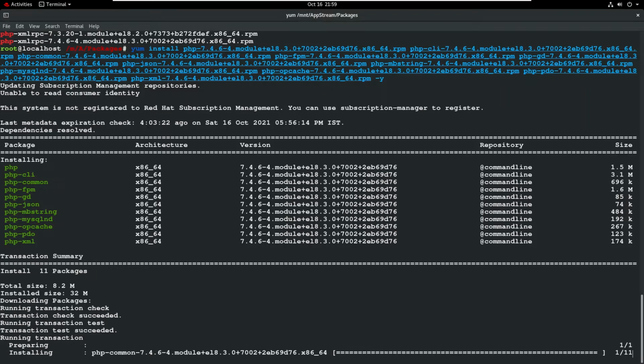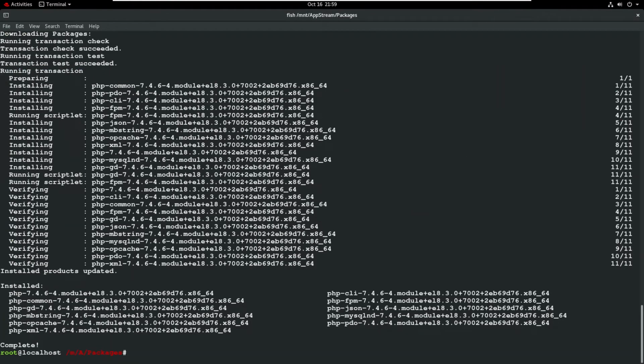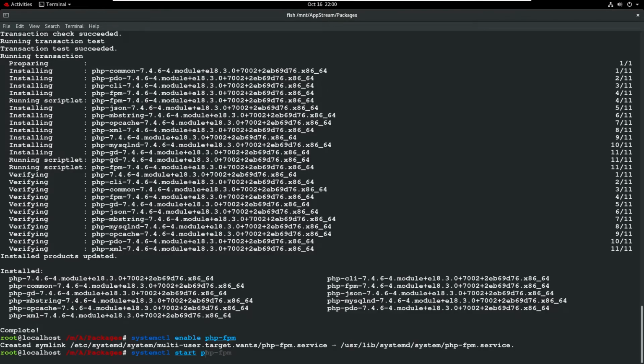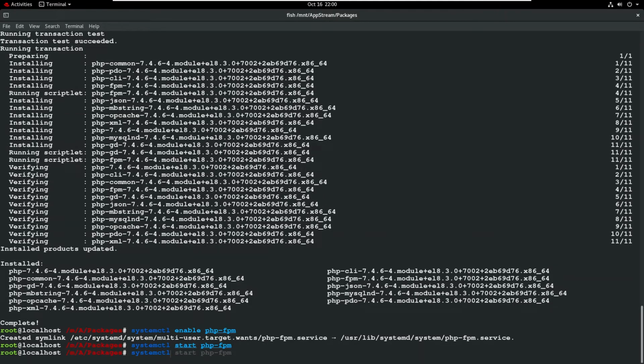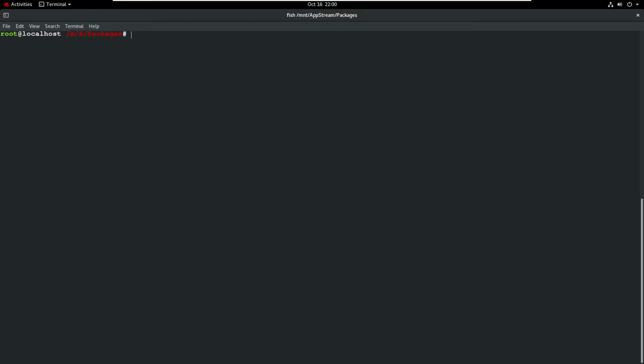Once that is done, you have to start the PHP FPM service and enable it, and then we'll go to the next step. Okay, so first systemctl enable php-fpm. Okay, it's done. Systemctl start php-fpm. Okay, that's also done. Let me also check the status of it. Systemctl status php-fpm. Yes, it's running and active. Okay, that's one phase of installing PHP.